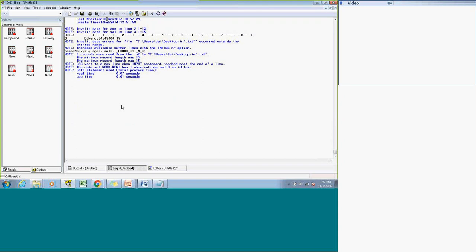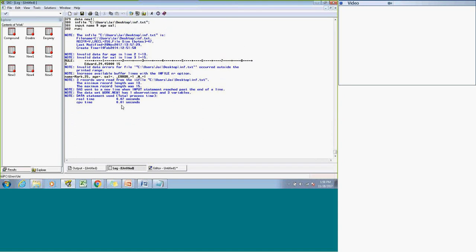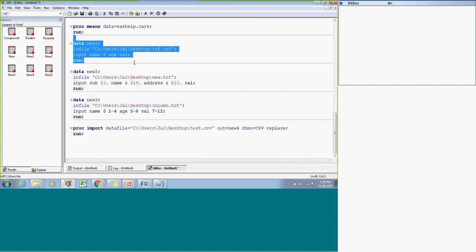So now we will check, and we will go for some errors. You see that there are errors in this processing. It's saying that we have invalid data for age, we have invalid data for salary. Why? Because it is considering the comma also as a variable value, right? Why is it considering it? Because we are importing a file which is delimited, and we haven't told SAS that this file is comma delimited, right?